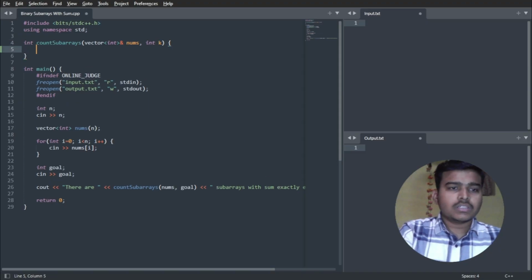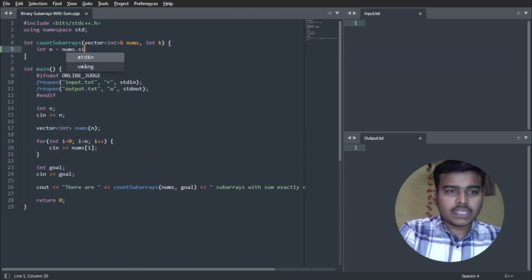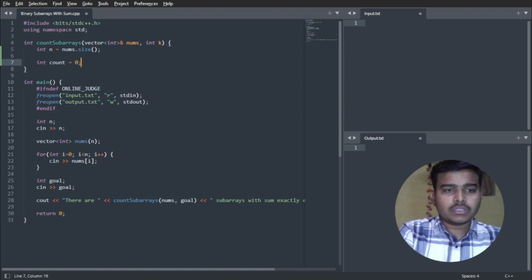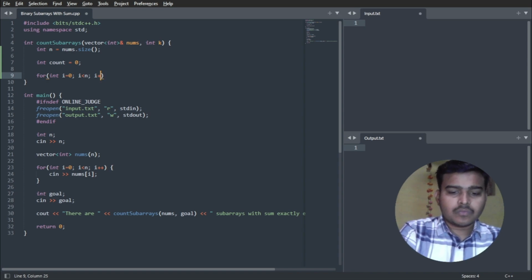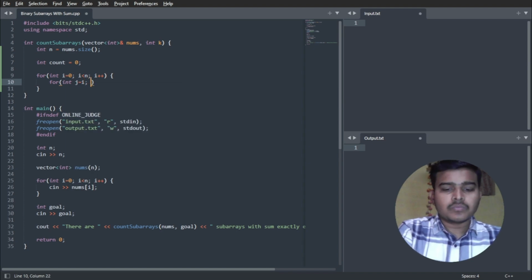This is the function, and here firstly I will take the size of this nums array, so nums.size() inside n, and now I will have a count variable in which I will store the count of the subarrays, and now I will use loops: for int i = 0; i < n; i++, and inside this I will be using another loop, j starting from i. For every particular index we will have all the possibilities of subarrays. j less than n, so j++.